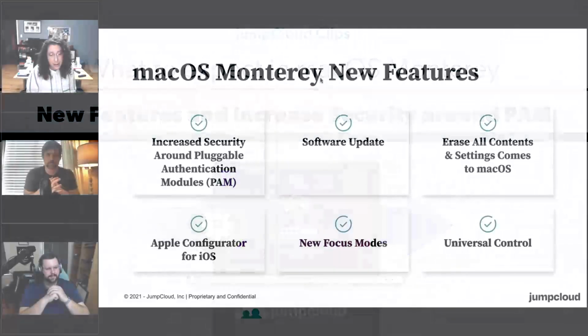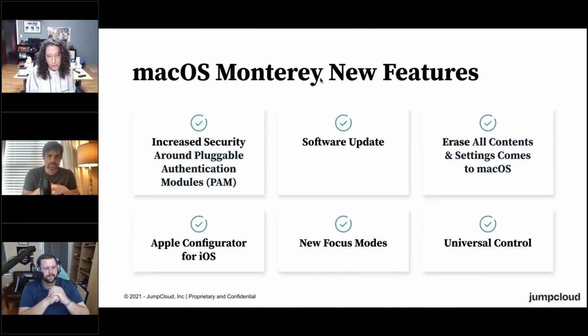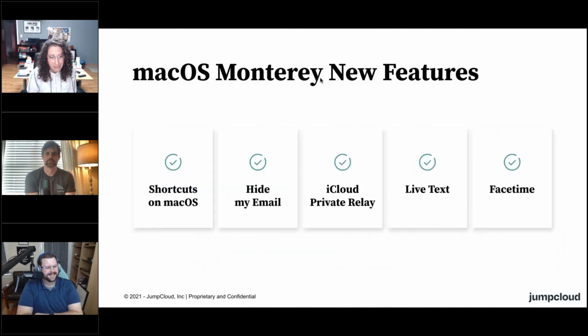New features in Monterey. I'm sure you've heard of many of these. Increased security, software update, erase all kinds. These are all the things we're going to be talking about today. But wait, there's more. Shortcuts, hide my mail, iCloud private relay, live text, and FaceTime. So let's get into it.